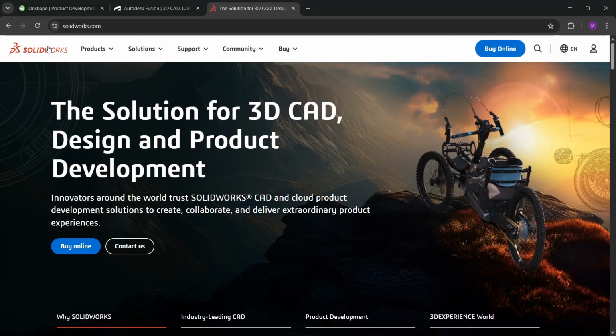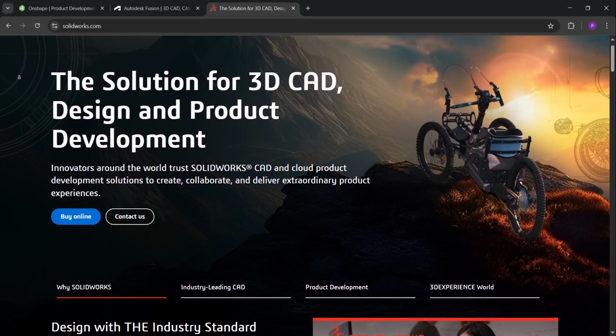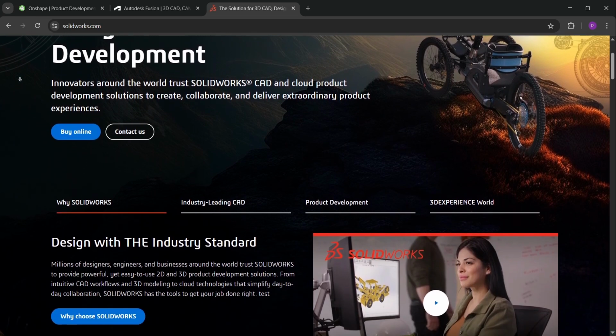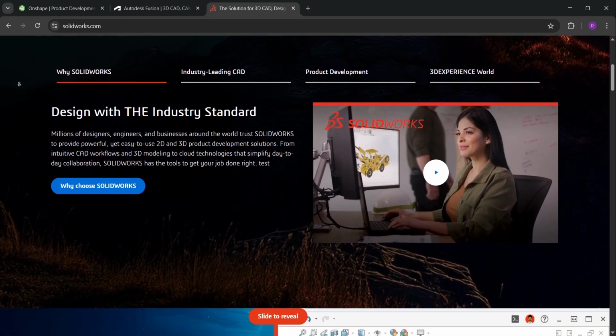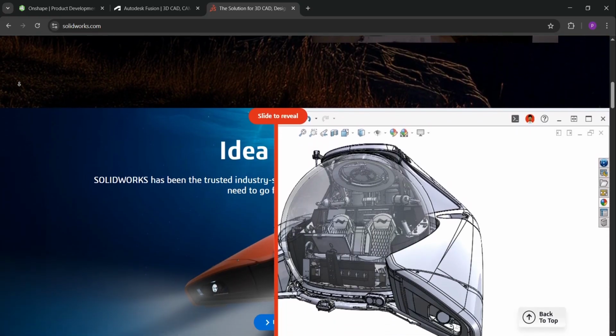Finally, Solidworks, a desktop-based powerhouse from Dassault Systems. It's the go-to for complex designs and advanced simulations, perfect for big industries like aerospace. It's pricier, starting at $2,820 a year, and needs a strong PC but is super customizable.